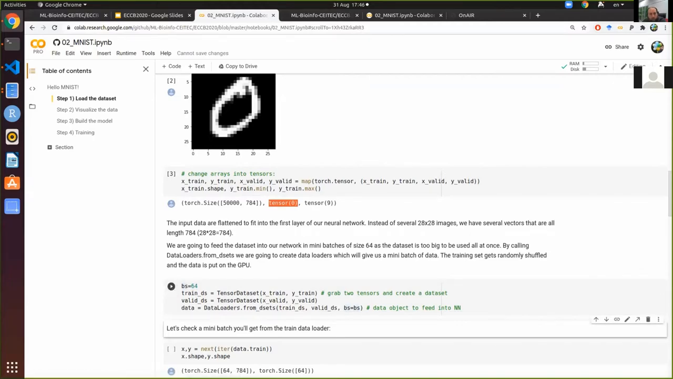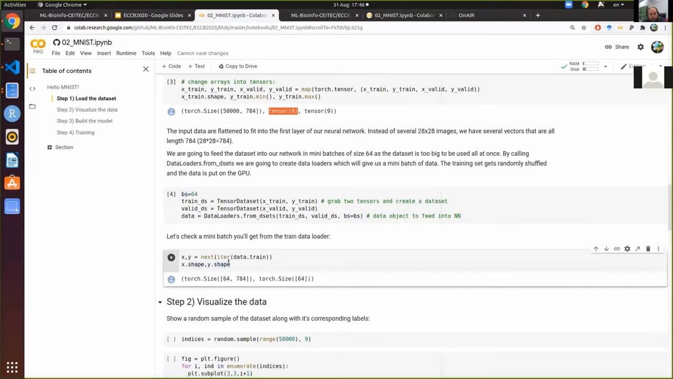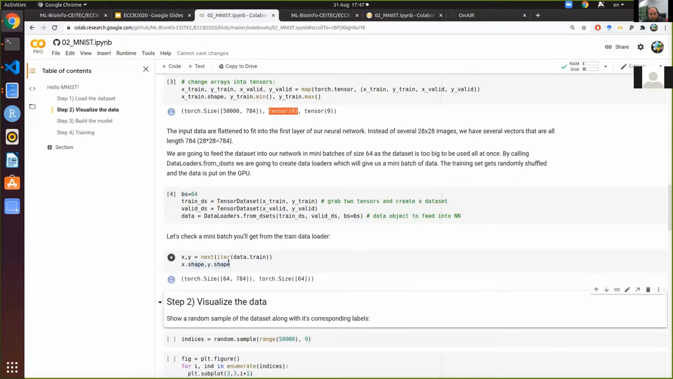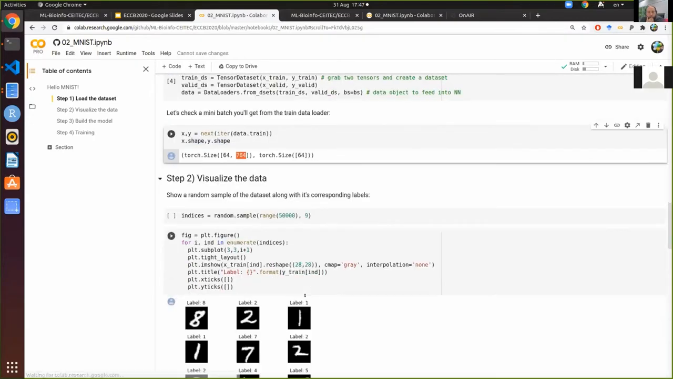Let me run it. Okay, so it's running as a Python iterator. If you look at that, we just take the first iteration and it's 64 because the batch is 64, and each sample is 784 for the X and one for the Y. So Y is only 64.